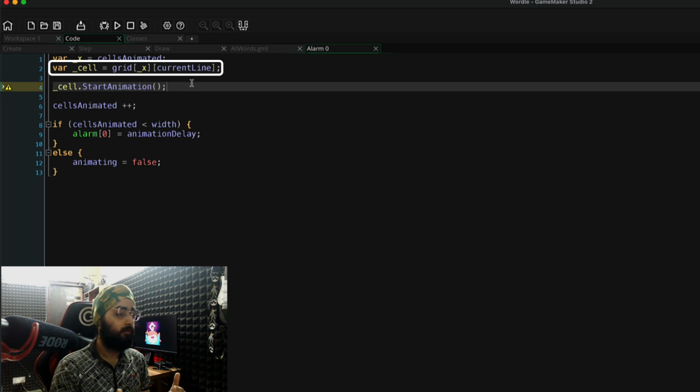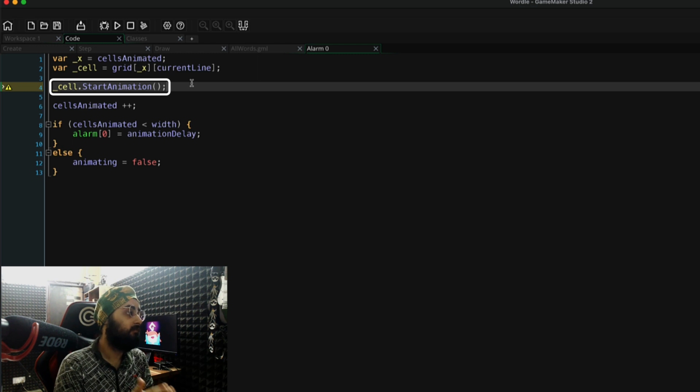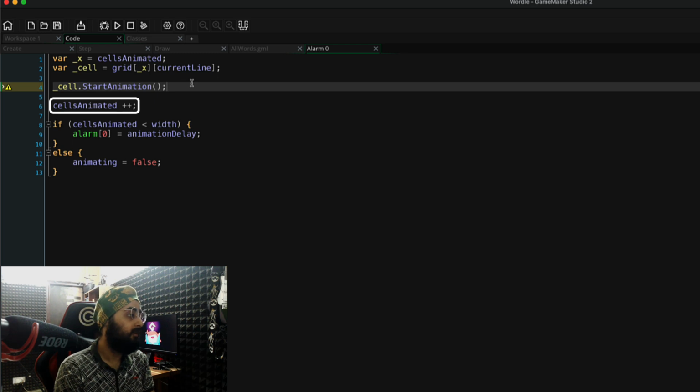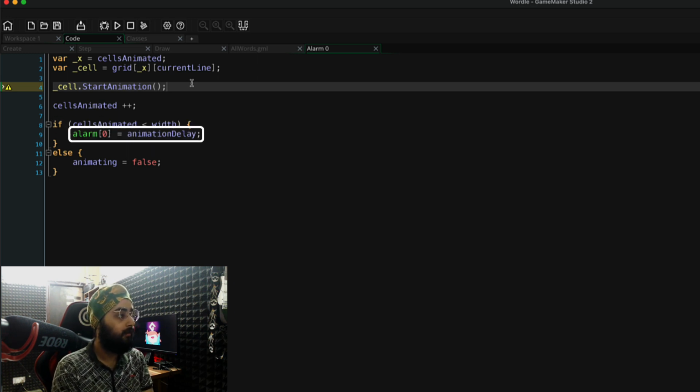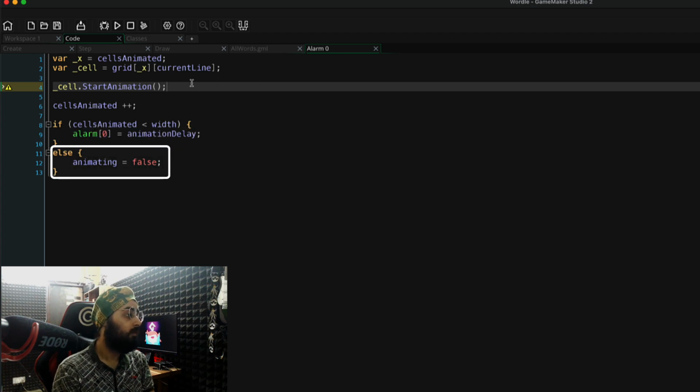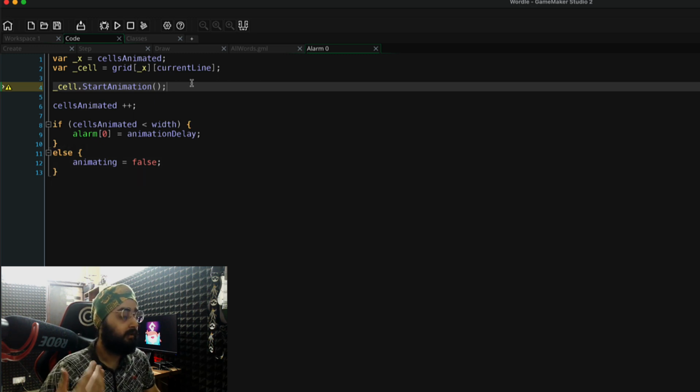So we've got the cell, which is a struct, so we call the start animation function on it, which we will create very soon. Then it increases the cell's animated value by 1 because we have now animated one more cell. Then this condition checks if there are more cells to be animated, which means that the cell's animated value is smaller than the width of the grid. In that case, it sets the alarm 0 to run again with the animation delay value. But otherwise, if we have animated all the cells, it simply sets animating to false and doesn't call the alarm again. So this alarm will essentially run for each cell until we've animated all of the cells in the current row.